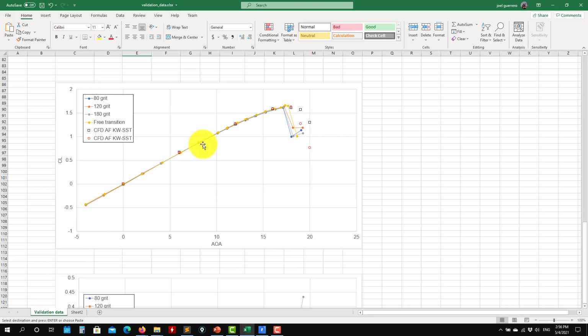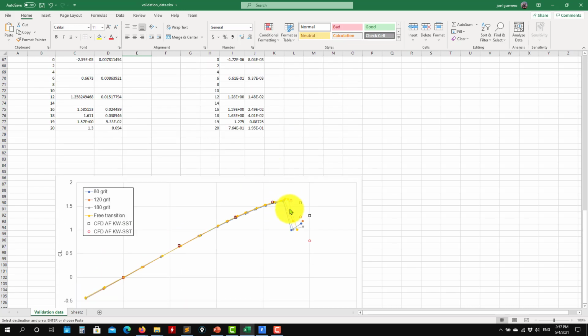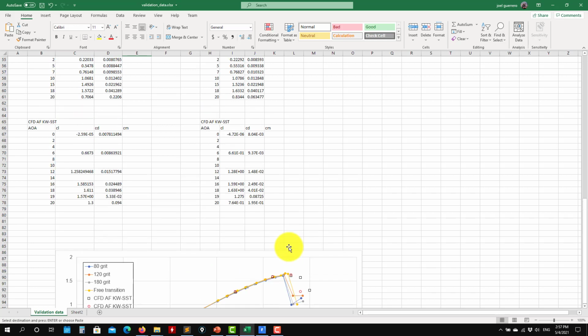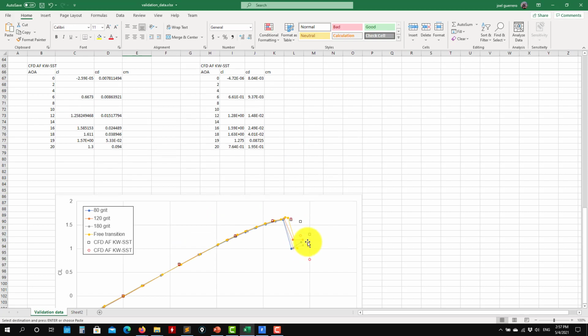Getting a good agreement in the linear region is easy. Also in drag, getting this stall pattern is tricky. But here we're using a transition model. See this circle here, this is the transition model, and this is the Spalart-Allmaras, the K-omega SST.